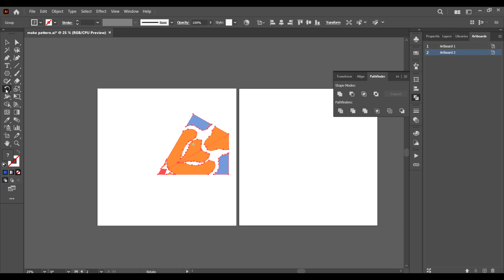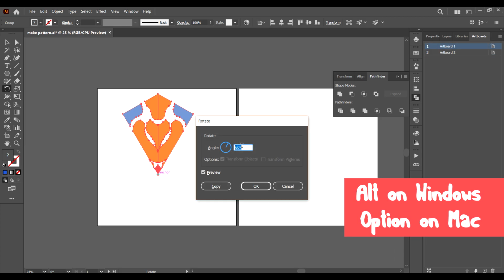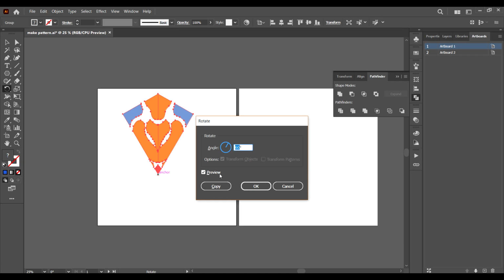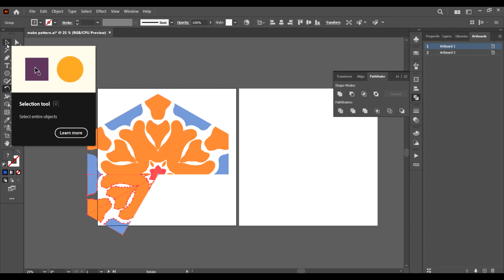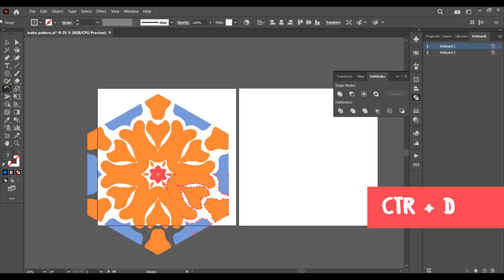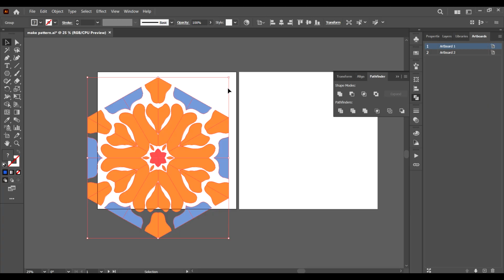Now choose the Rotate tool, hold down Alt or Option on Mac to set the rotation point to the bottom corner. Set the rotation angle to 60 degrees, then click Copy. Repeat the action by pressing Ctrl-D a few times to complete the full polygon. Group the whole shape, and now it's ready to become a pattern.